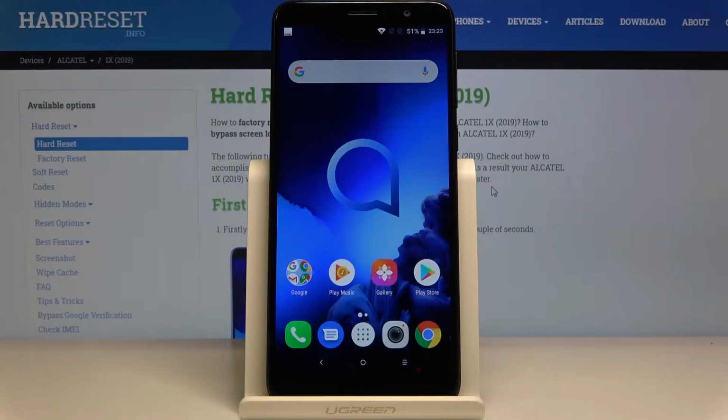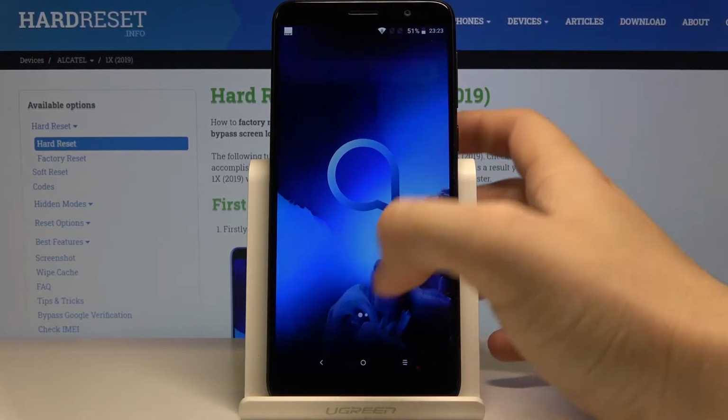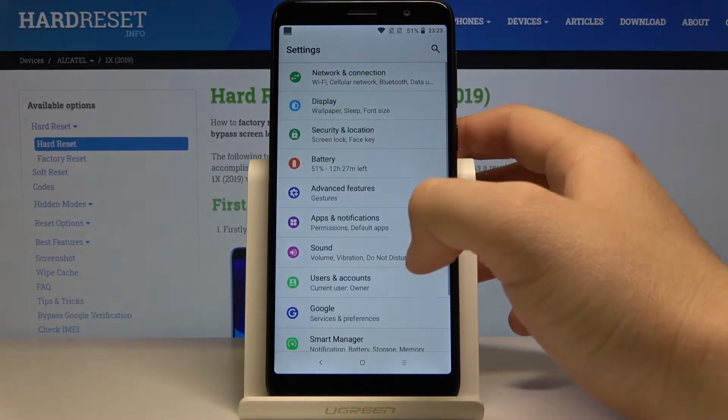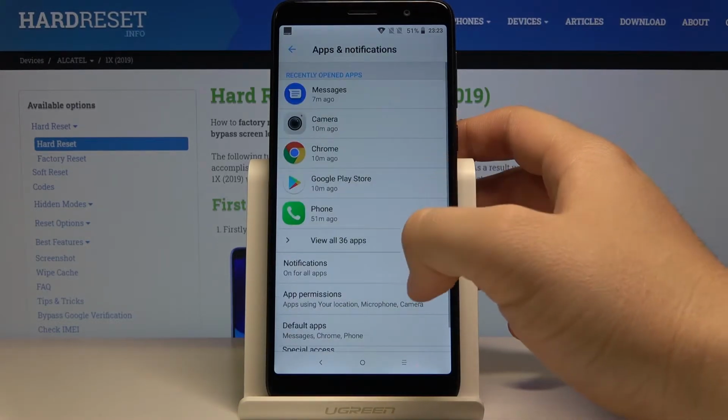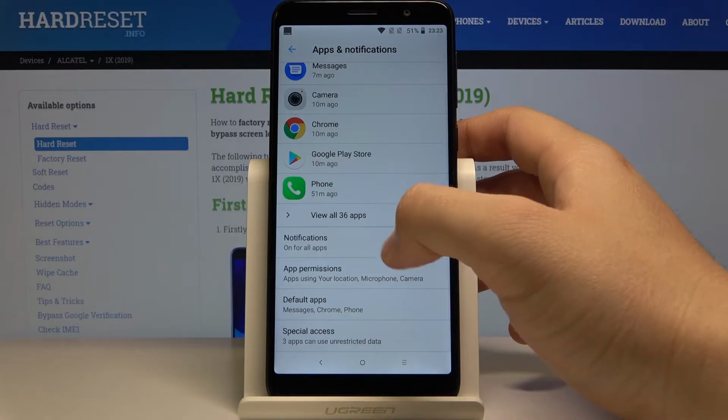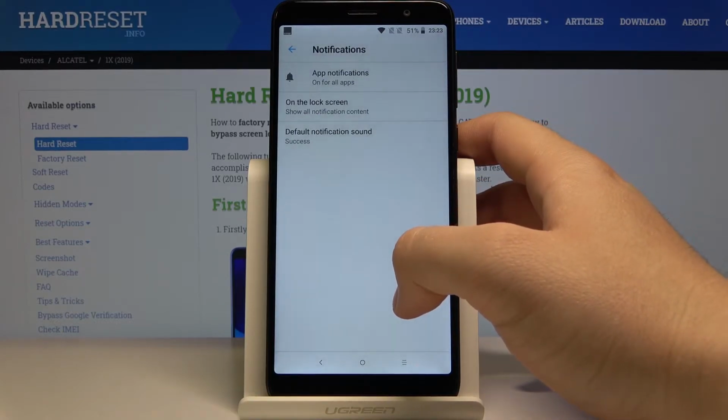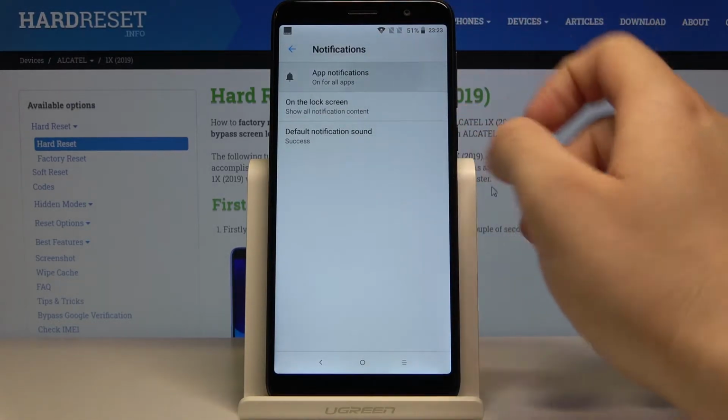Welcome. If you want to manage notification settings on your ALCATEL One X 2019, enter settings. Then we have to click on apps and notifications. Scroll down a little bit, tap on notifications, and here we have the three options, app notifications.